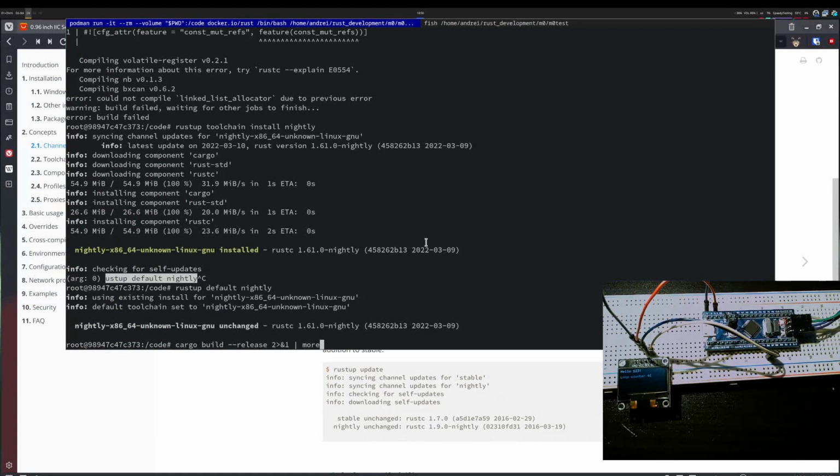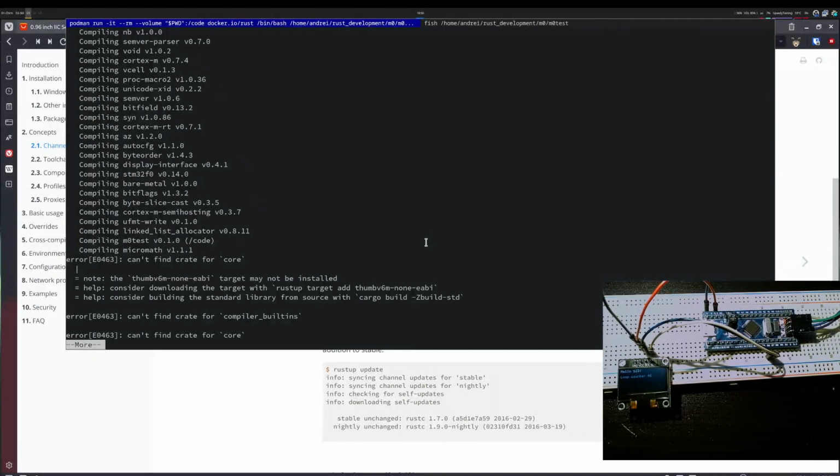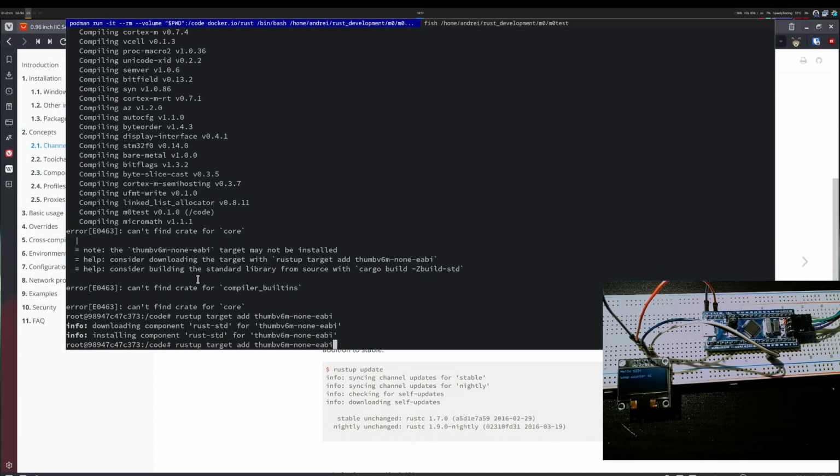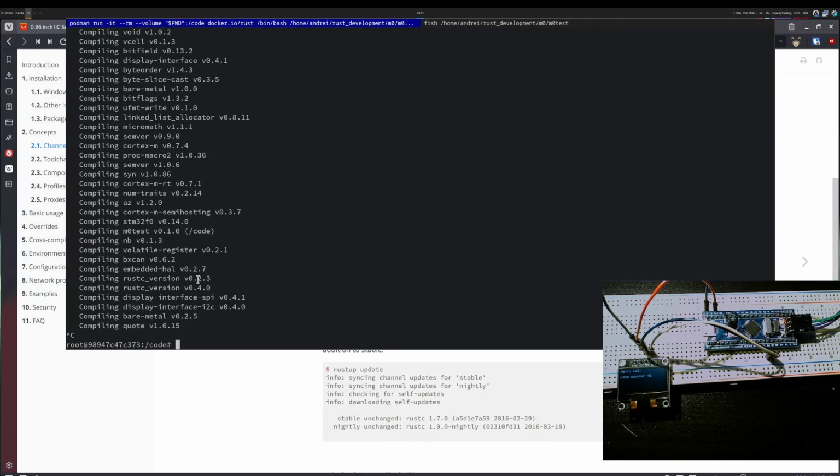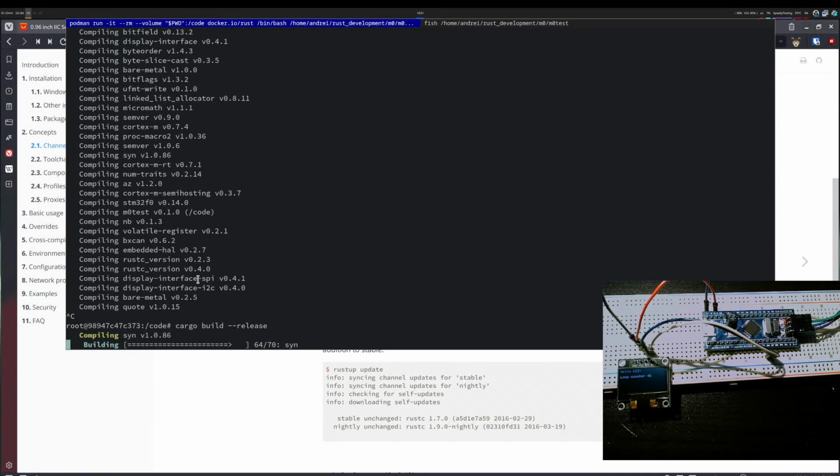Now if I try to compile, I will get the exact same error because when I switched to the nightly, I did not have the target for my board. So I need to add the target yet again. And now I'll build it. I should not need to build it through the pager because now I expect it to compile.